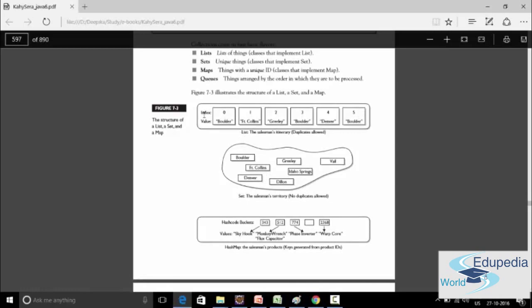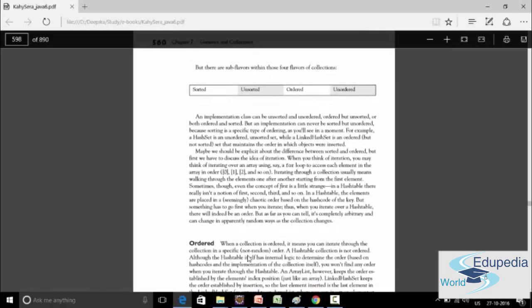This is a graphical representation of list where, depending upon the index values, the list is stored. Then we are having a set in which there is no duplicate element, and here is a hash map in which we are having hash buckets, and each bucket is having a unique key, and then each key is assigned to a particular value. But there are subflavors within those four flavors which are sorted, unsorted, ordered, and unordered.